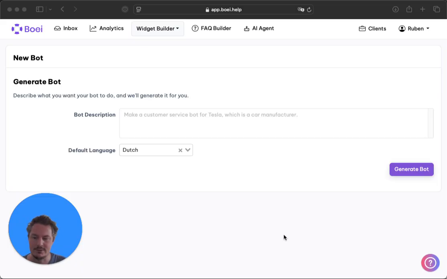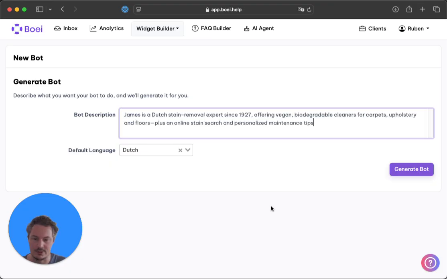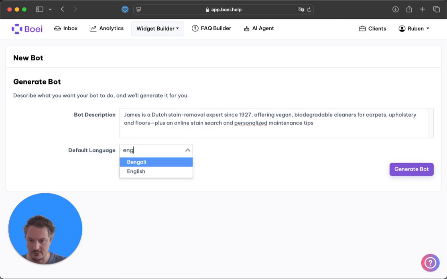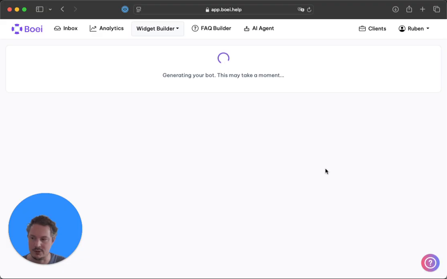So first off, the first screen that you get in Boei is to generate the AI agent. Here you can type in the bot description, or typically the description about your business. So let's add a description about a business called James, which makes biodegradable cleaners for carpets and these kinds of things. You can choose the default language, but know that the interface will be automatically translated. For now, we'll just choose English and let's start generating the bot.